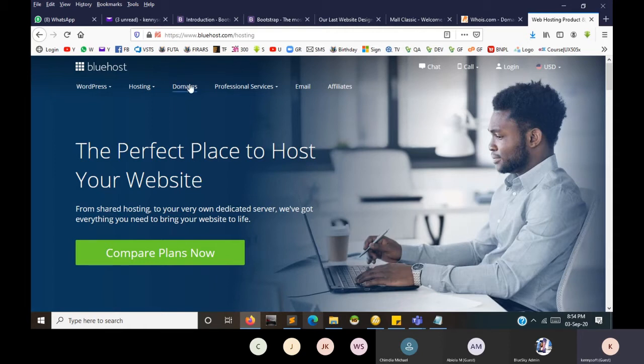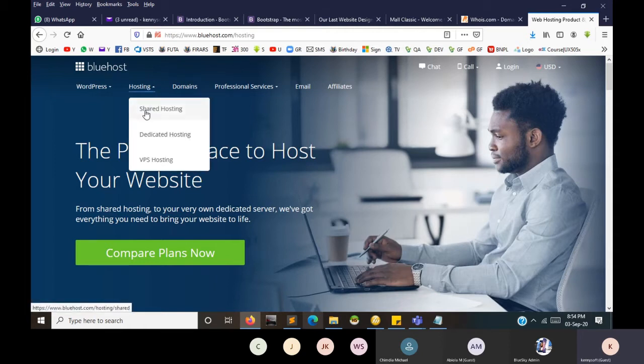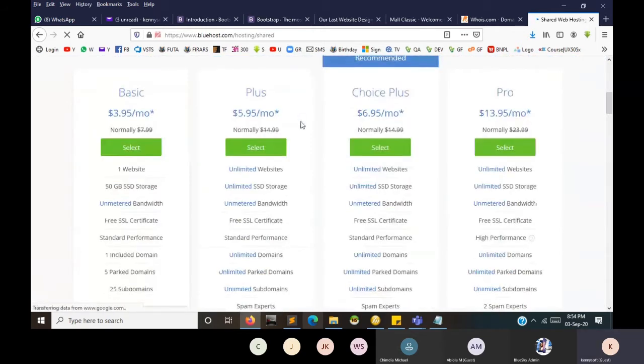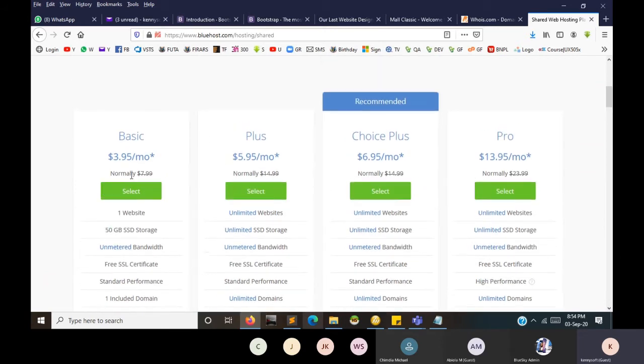So what we checked earlier is the domain name registration. Here, this is the hosting. You can see there are different types of hosting: shared hosting, dedicated hosting, VPS hosting. You can see $3.95 per month. You can calculate how much that is in a year. They are saying it's normally $7.99.